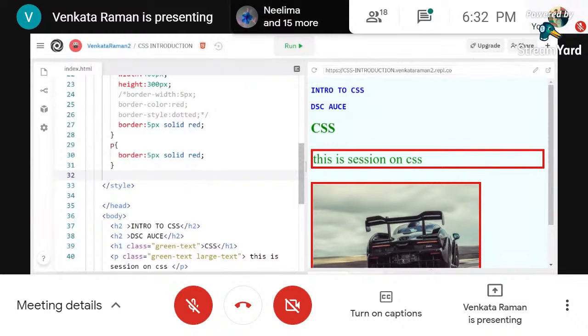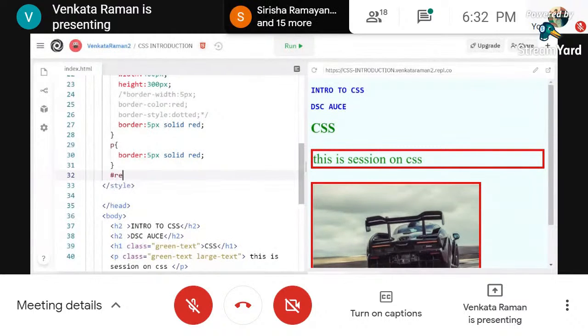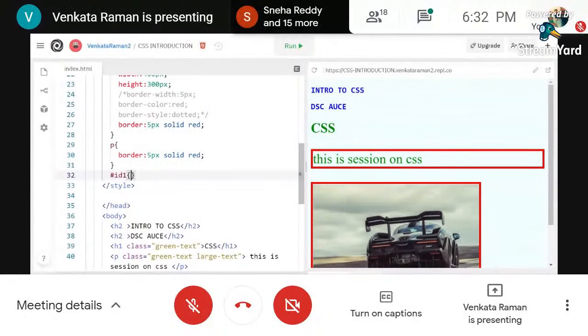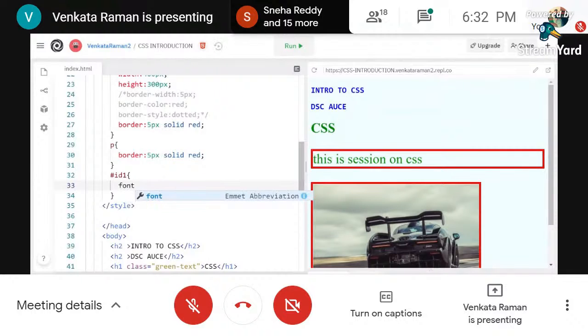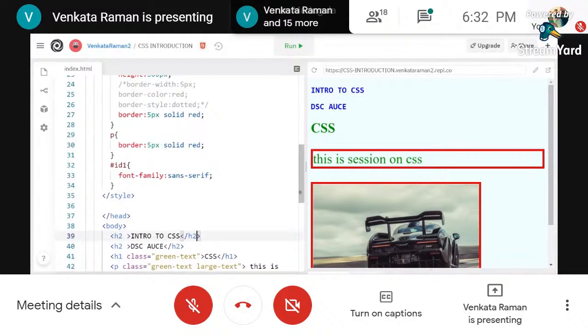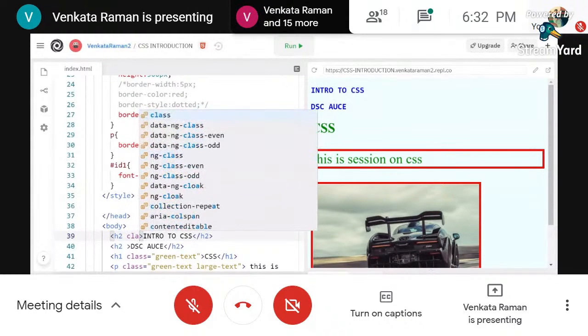For class we use a period before the class name. For IDs we use this symbol before the ID name. Let's make it ID1, and I'll set the font family to sans serif. Now, if I apply this ID to any element, its font family changes to sans serif. But I can apply this to only a single element. So if I apply this to the intro to CSS, it is the same as a class, like in the declaration we only use that.